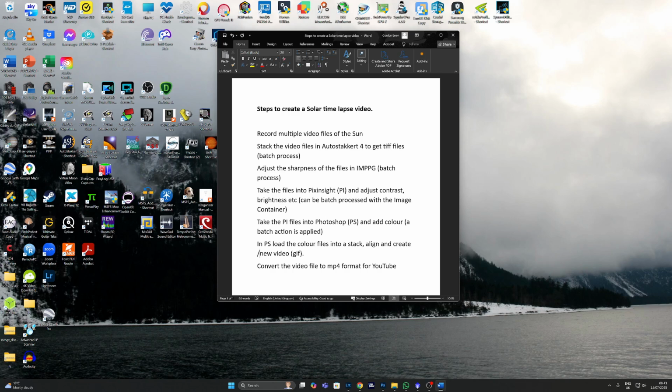Take those files into IMPPG and sharpen as you see fit. Take the files from IMPPG into PixInsight and adjust contrast and brightness. I should say these can be done as batch processes, which helps an awful lot. You don't have to do this step, contrast and brightness in PixInsight, you can do it elsewhere. I just happen to have PixInsight anyway, and the Solar Toolbox tool is actually very good, so I now use that. I still do some things in Photoshop.